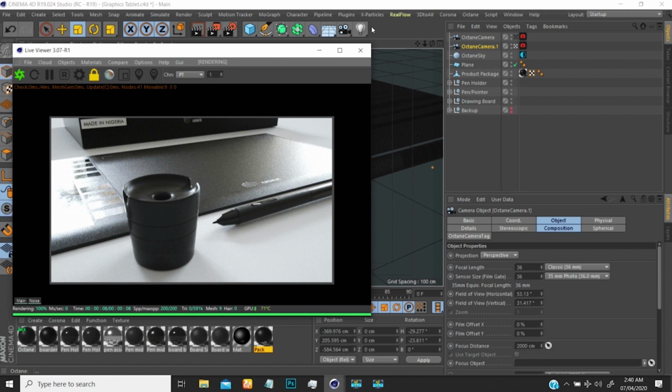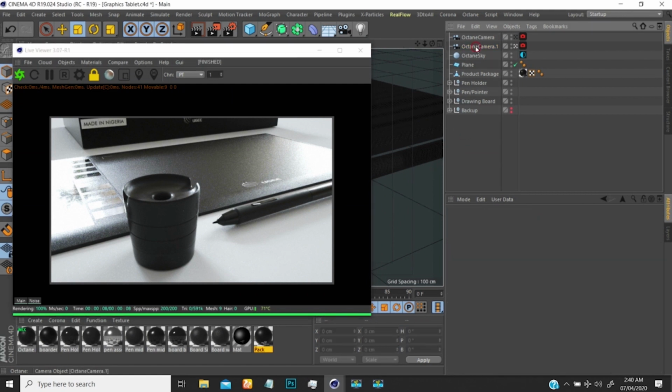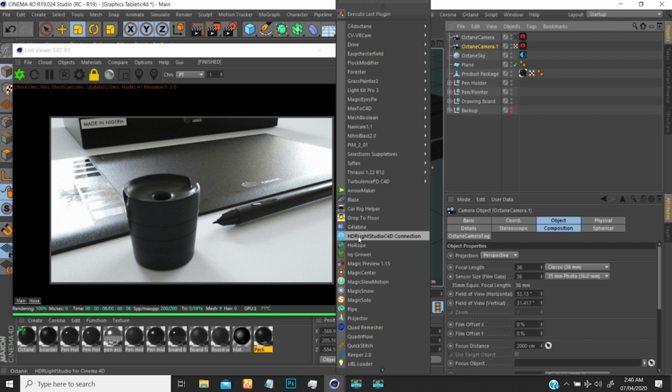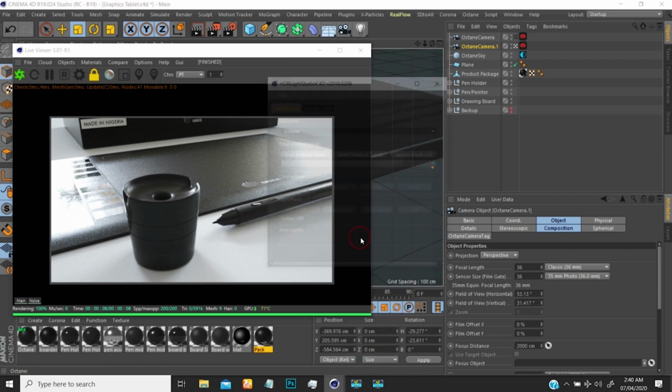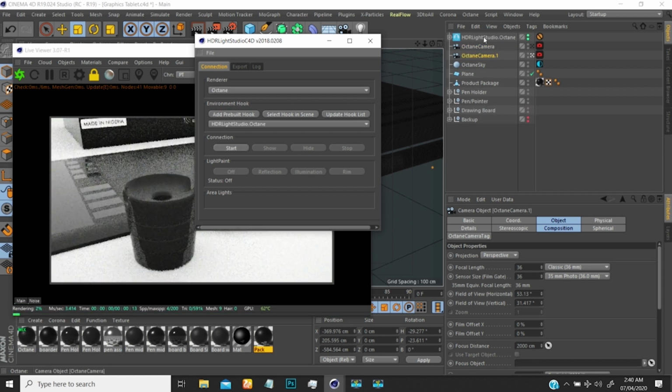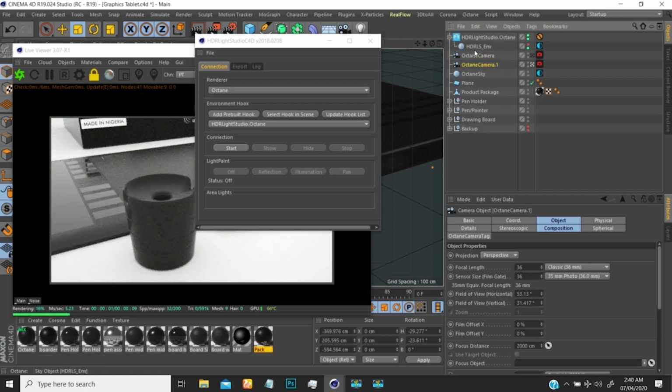What I do is set my camera where I want it, then go to my plugin, HDRI Light Studio C4D. This comes up, and we have two options, Cinema 4D and Octane. It allows me to export a C4D file and also an Octane file. Since I'm working in Octane, I'll do that. Then I'm going to add a preview hook, so it creates an HDRI for me.